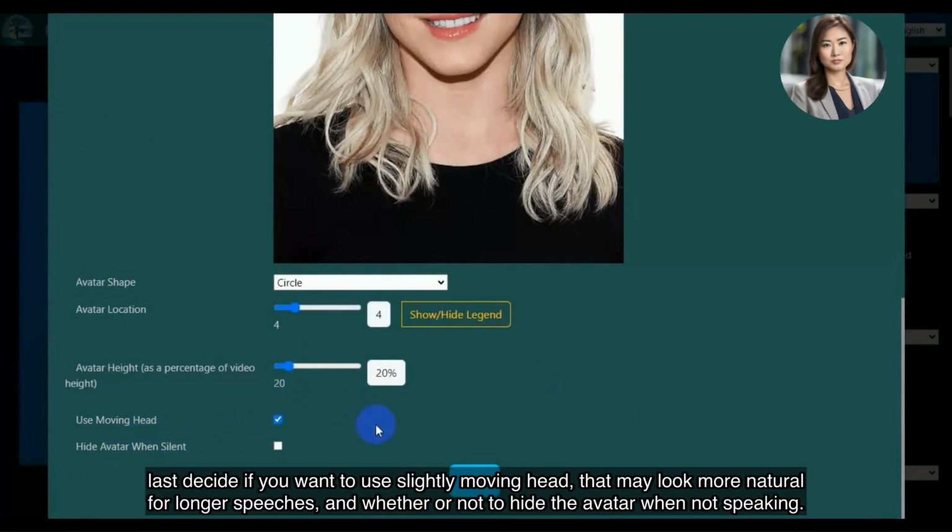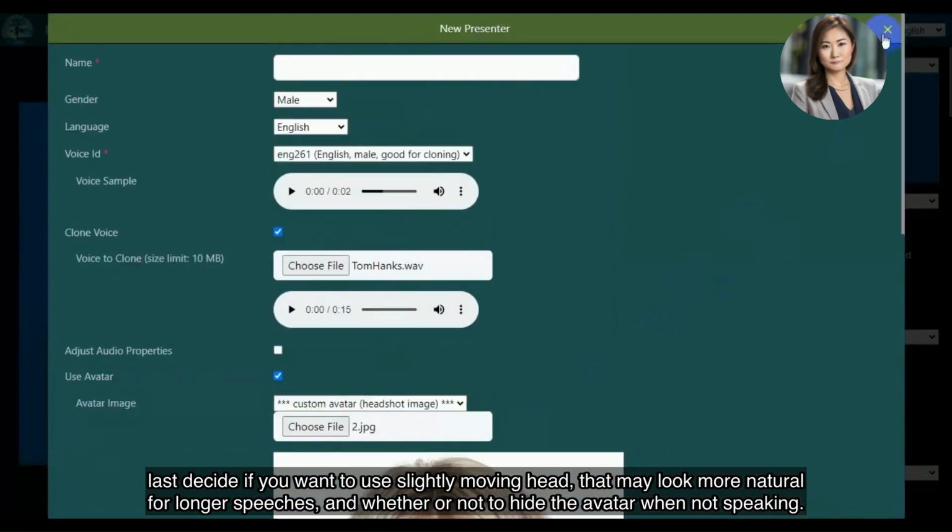Last, decide if you want to use slightly moving head. That may look more natural for longer speeches. Also decide whether or not to hide the avatar when not speaking.